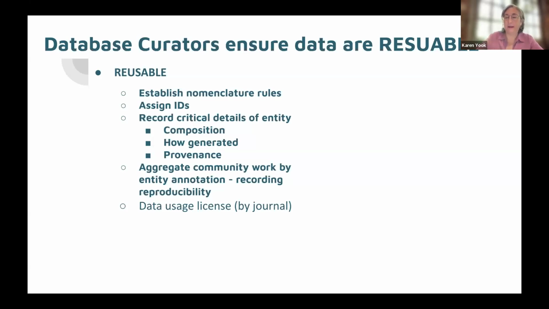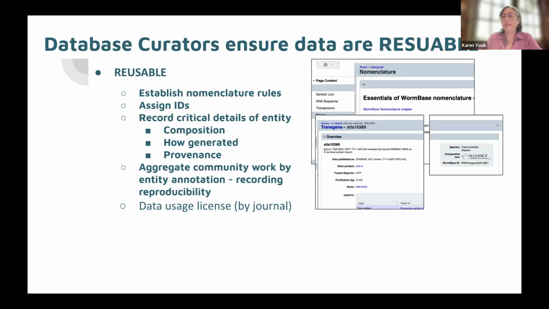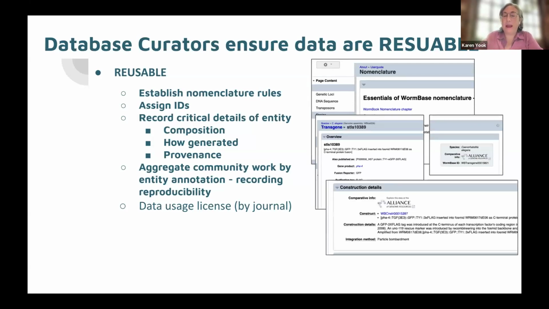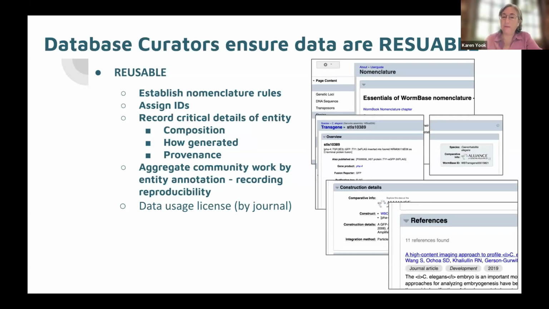In the end, sorry, I should be clicking along the way. So in the end, what happens is that we've actually been aggregating community work through annotating these entities. And this also, if you can see, it's one entity, this transgene, what we do is we aggregate all those papers that use that entity. So there's a huge record of these entities that are being created by our community members, and we are cataloging them and having them openly accessible to people.